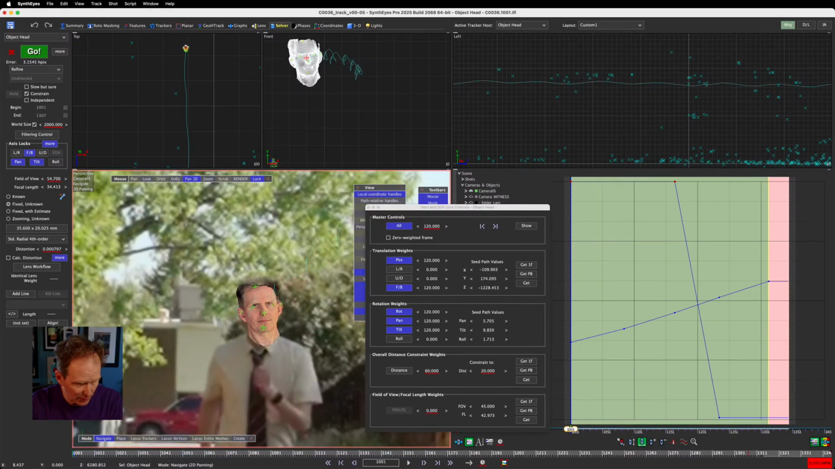Now, you asked about the weights. So let's try some lower weights so that it's not like hard locked. SynthEyes will try to get to the seed path value, but it won't be like full on 100% or 120, whatever that means. Let's set these to 60. So that would be 50%. So intuitive. We'll go back here and I'm going to hit go.